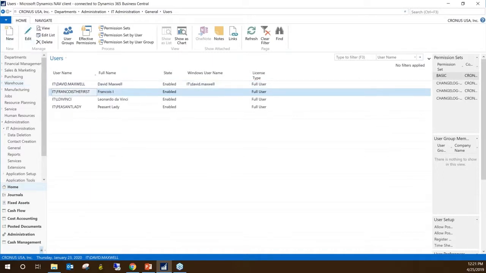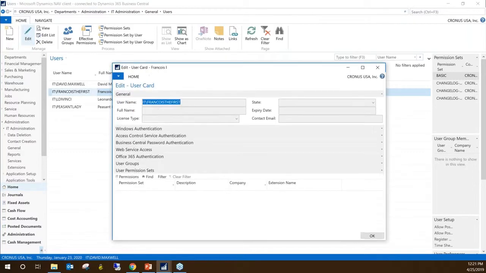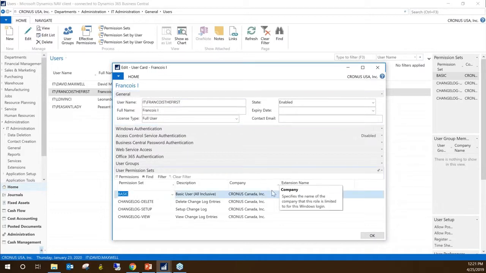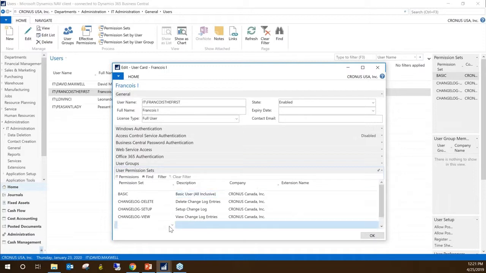So if I go into Francois the First here, I will see that he doesn't have super user, just has 4 different types of permission sets, and he can only work in Canada. So this is an interesting point. You might have a company or multiple companies, and you want to give security at the company level, and you can do that. So I might add also that the user can do the same thing in Mexico. So I made it specific. If it's blank, then they can use the permission set across the entire database.